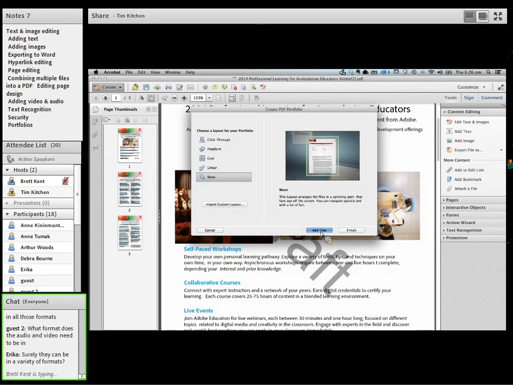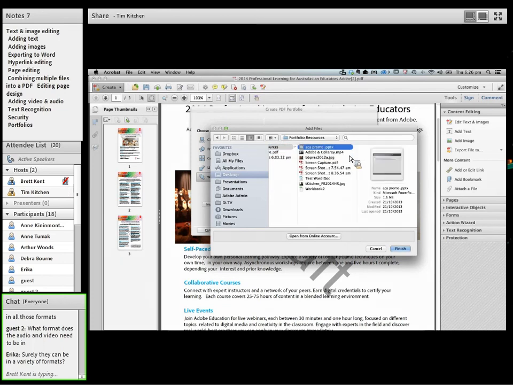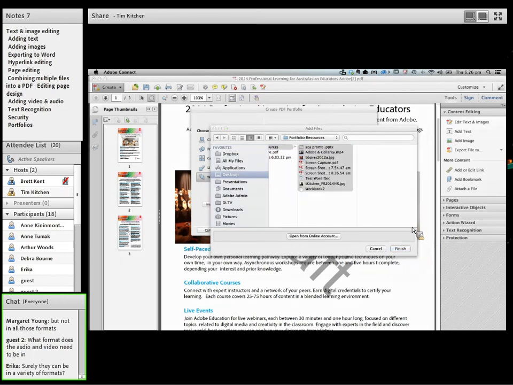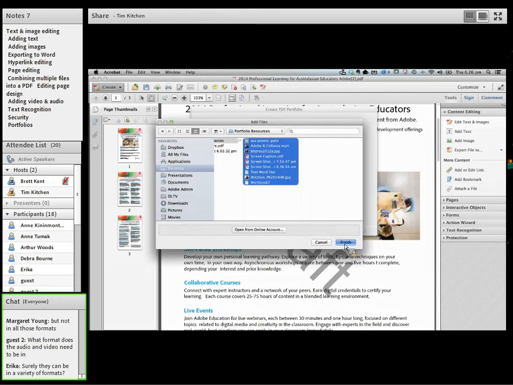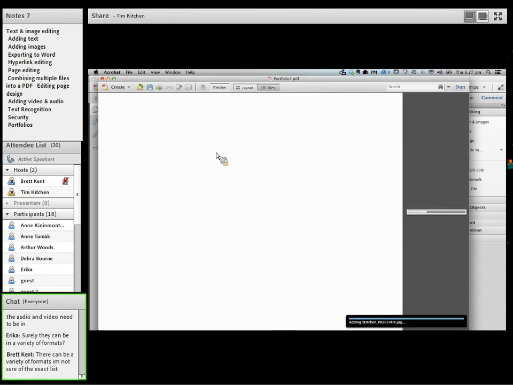I'm going to go to Add Files. I'm going to choose all those same files that I just added before. And I'm going to click Finish. And what it's doing now is it's building the portfolio. It should take about the same time as it took to make my combined PDF file. It's adding them all now.